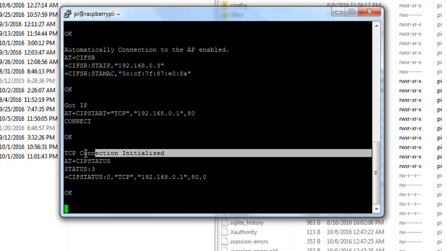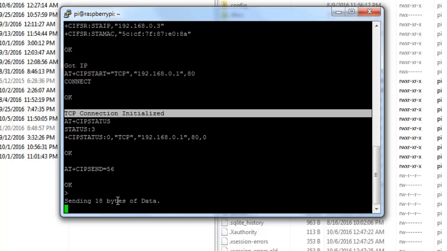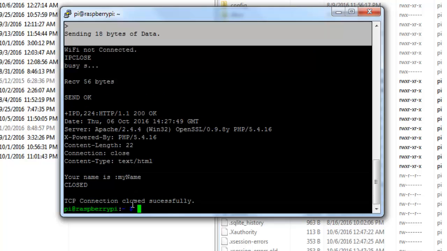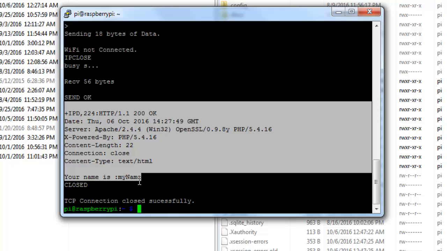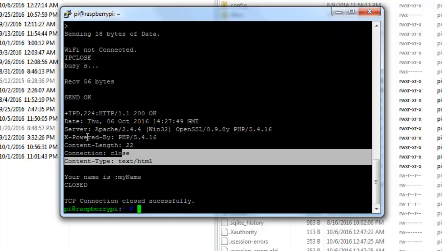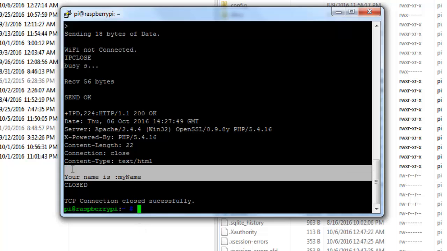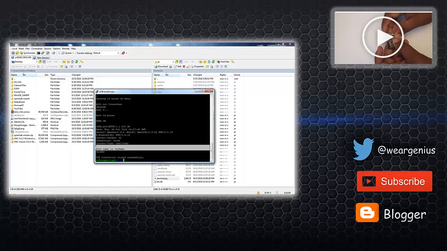Now it has successfully initialized the TCP connection and it's waiting for data to be entered. And this total over here is the response from the server. These are all protocol details with time and other things. And over here you can see it has returned the user name is my name. My name is the value that we have passed from the ESP8266 or Raspberry Pi to the server. And these are the statistics that have been returned by the server, which we saw in the PHP script.